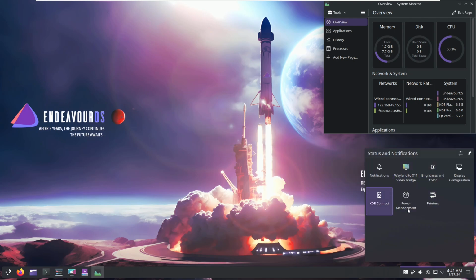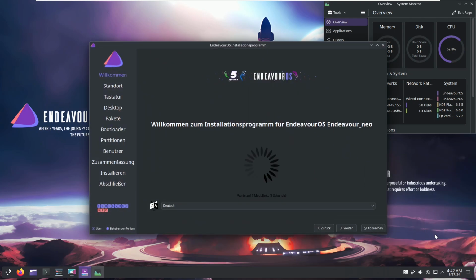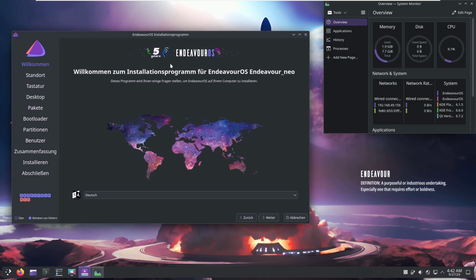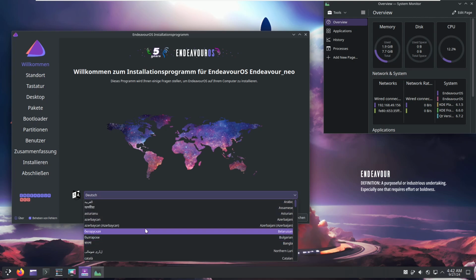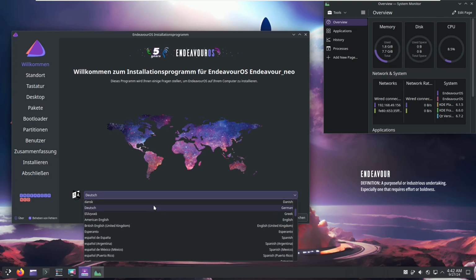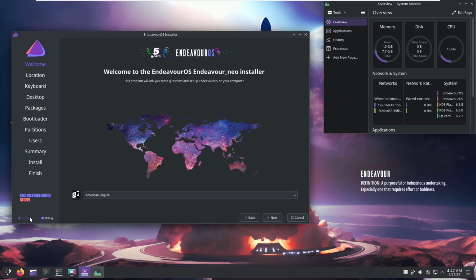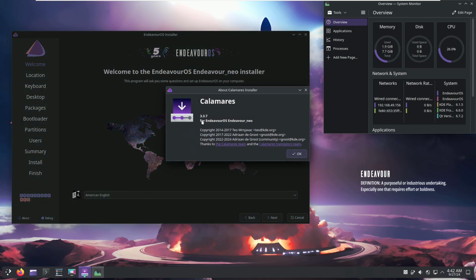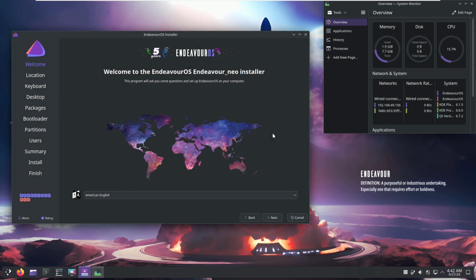So these are all the changes: notifications, VLAN to X11, video bridge, brightness and color, display configuration, KDE Connect, power management and other things. So here is our EndeavourOS, like a 5th anniversary or 5th year. So right now it's a different language. Let me change it to American English. Here it is. And about the Calamares 3.3.7, here is the installer.